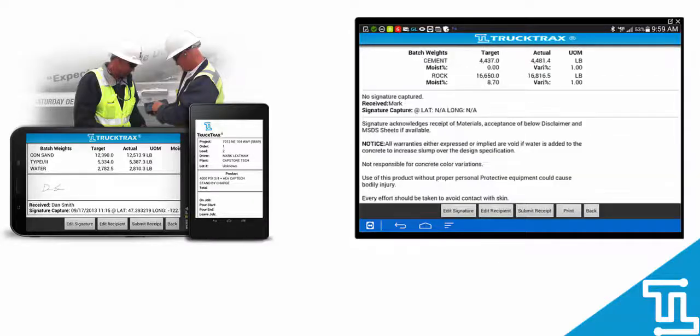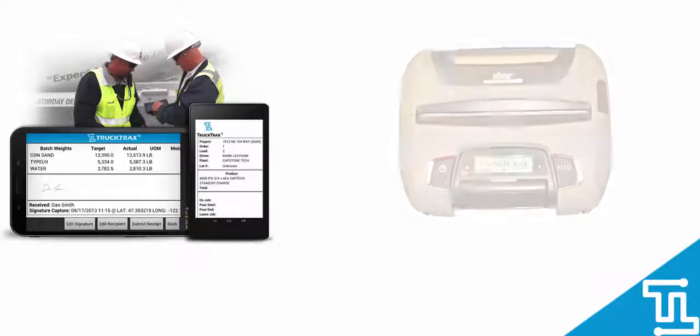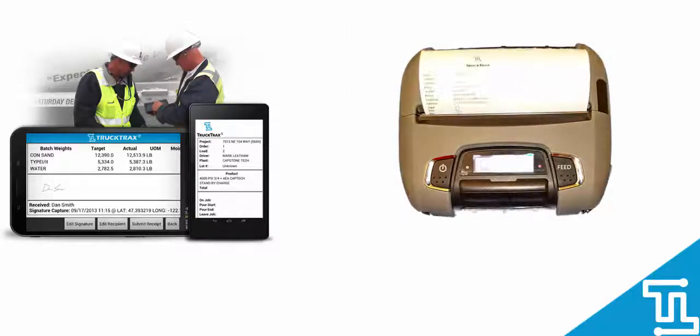Once a delivery is complete, a signature is captured on the image that includes a date timestamp and the precise GPS location where the signature was captured. You can also record the name of the person signing that the information on the ticket is correct. The signed ticket image can be printed on the truck with a wireless printer.